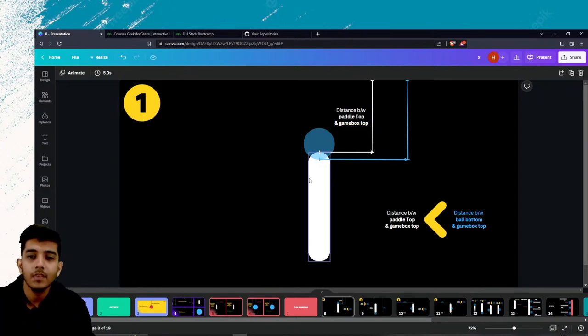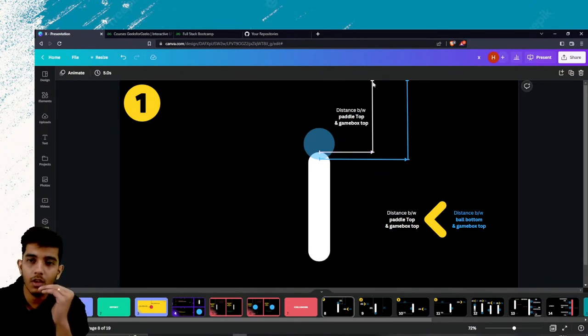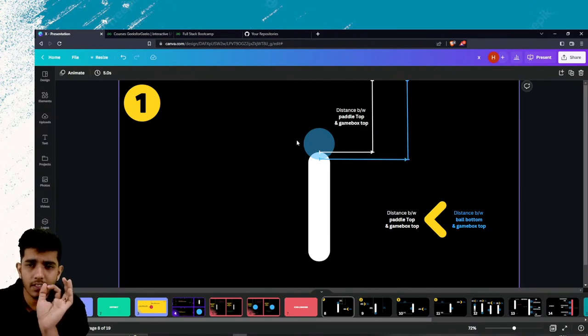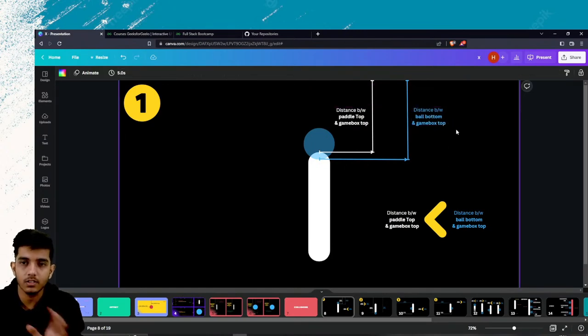Here you can see that we have our paddle. So what does this white line represent? It simply represents the distance of the paddle top from the game box top, right? Now, again, look at this ball, just watch its bottom line. What does this line represent? It simply says the distance of the bottom of the ball to the game box top. So I'll just copy it and paste it here. Now it's easier to see.